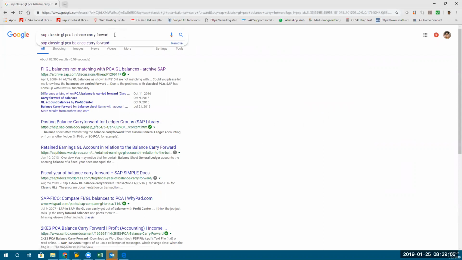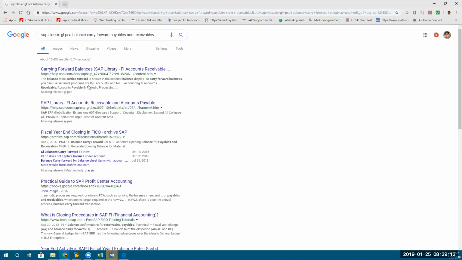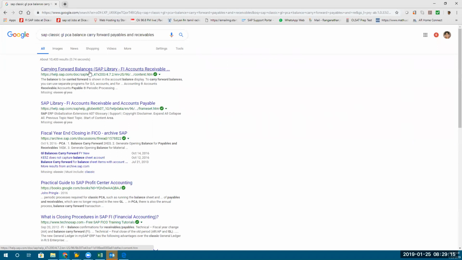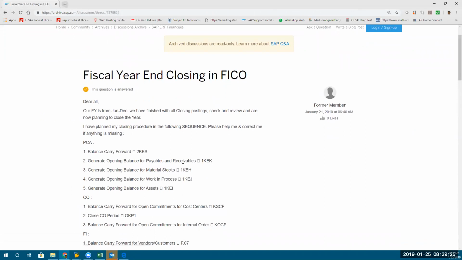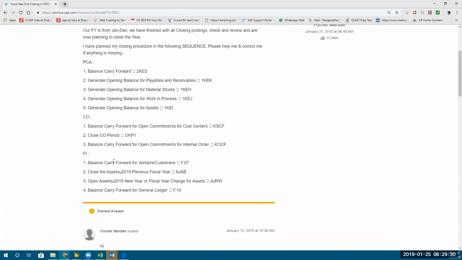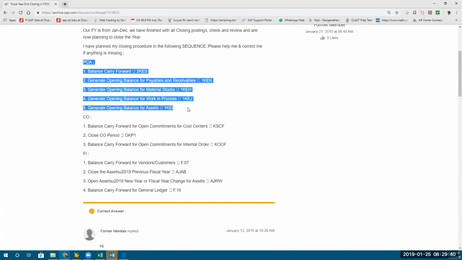Carry balance, carry forward payables and receivables. Yeah. Carry forward balances. This is classic GL. 1K EK, 2K ES, 1K EH, 2K ES is balance carry forward. Huh? Okay, maybe this is the one, 2K ES. This is an FI. Okay, so this is also important. So in PCA, these are, wow, this is cool. Okay, these are the carry forward transaction codes.